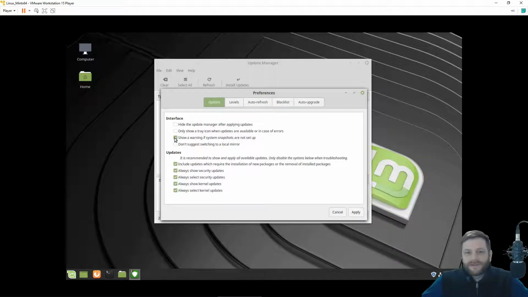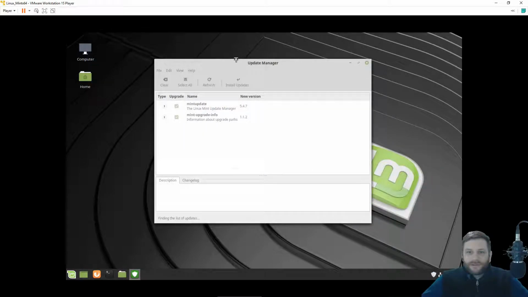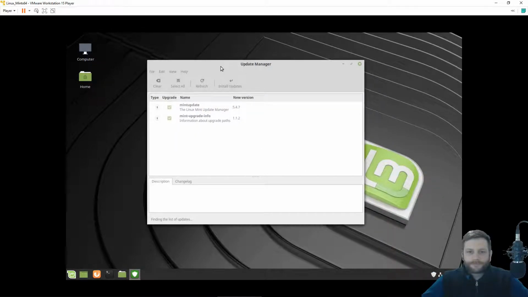So in here, we're going to uncheck show a warning if snapshots are not set up, and then we're also going to check don't suggest switching to a local mirror. It might work better now, but in the past, I've had it where the mirror I selected wasn't up to date like the main mirror. So if you keep it on the main mirror, then that won't happen. So go ahead and hit apply, and it has to search the list again, of course.